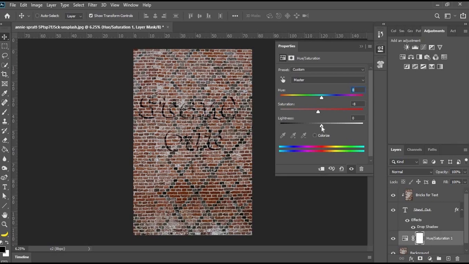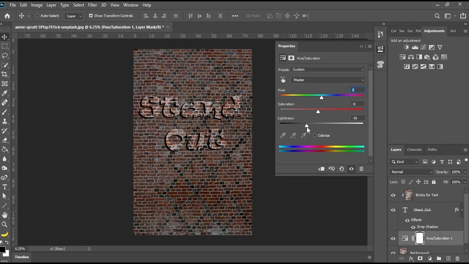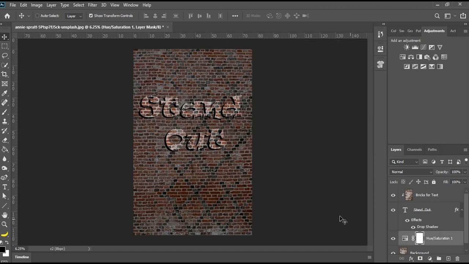The third option is lightness. This changes how light or dark the image is. I'm going to make mine darker so that my words pop out more. Once you are happy with your adjustment, you can click anywhere to close the Properties box. If you ever want to reopen the box and edit your adjustment, just click on the icon in your adjustment layer. Now we are ready to save and export our image.